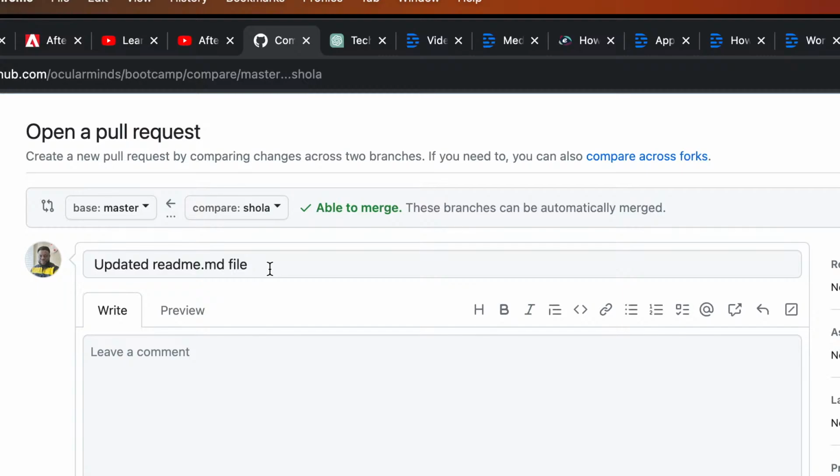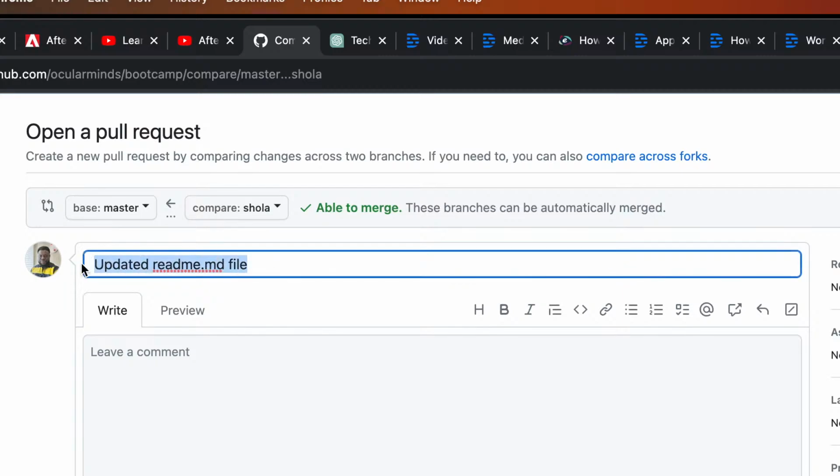an automatically generated title for you. So "updated readme file," we can leave it that way. But in another way, if you have something more, I will say that my pull request should be "created students record." Now, because this is not my own project, I will not create this pull request.